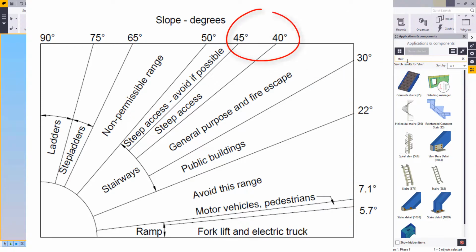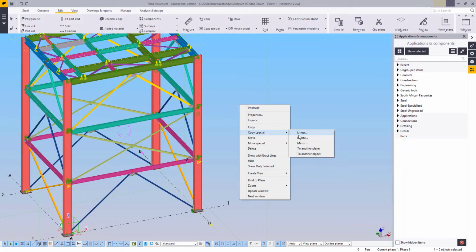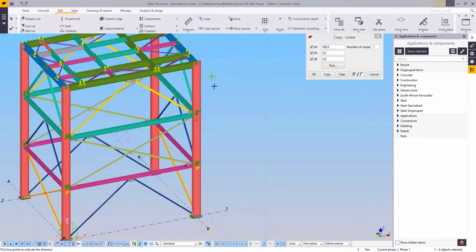Next, we've got the 40 to 45 degree range, and this is considered fairly steep access, usually just used for maintenance, occasional access, that type of thing. And then lastly, we've got the 45 to 50 degree range, which you should try to avoid if at all possible.